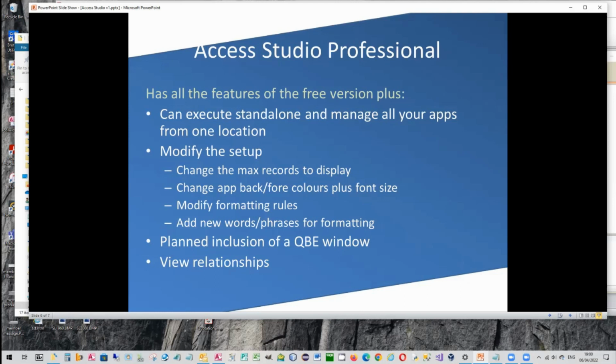You can modify the formatting rules, which is used to set what gets indented, what doesn't, what colors. There is an option which I haven't implemented yet, but it will be on here, of being able to show bold or italic as well. And you can add new words and phrases for formatting.